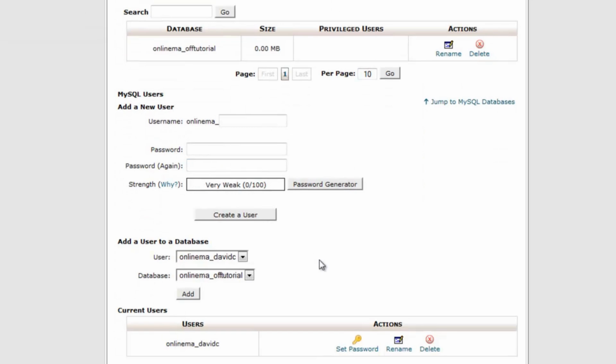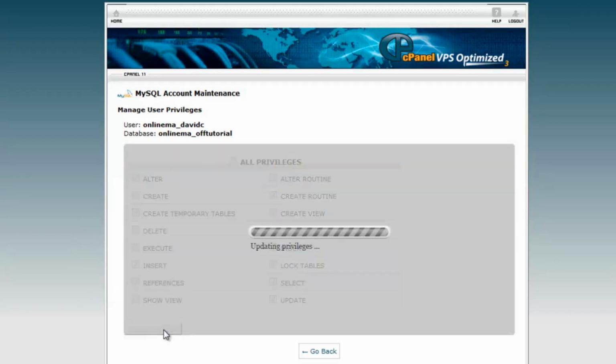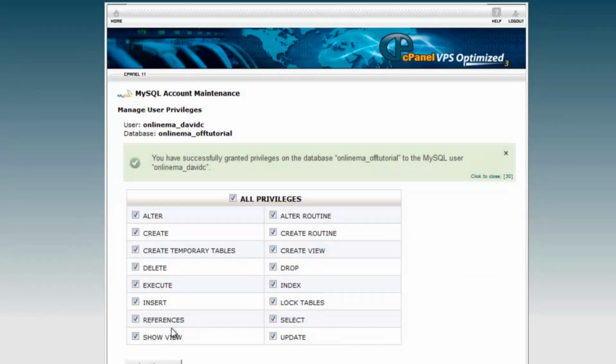That was the password that I put in here for my user. Now, the last part of this was something that I used to skip all the time, but it's very important. You need to add the user to your database. So we have our user here, David C. We have our database, and we are going to hit the add button. Now, when I add this user to my database, I am going to click all privileges. I want my user to have all privileges possible. Okay? Go ahead and hit the make changes button, and that's it.